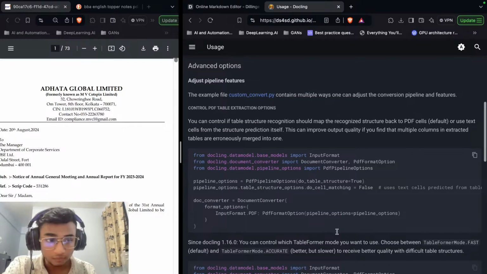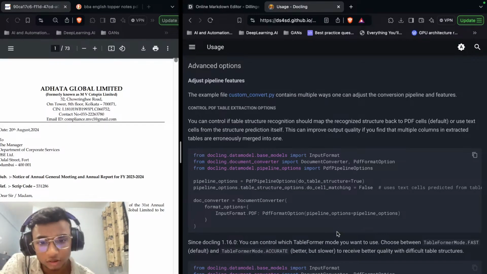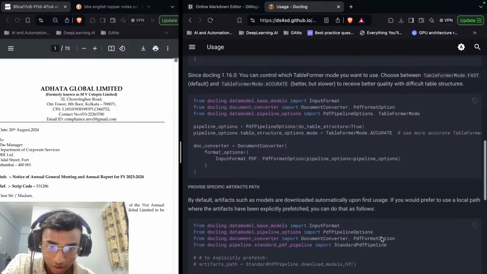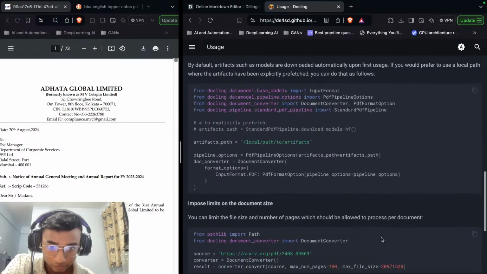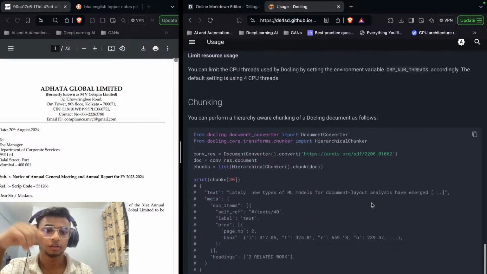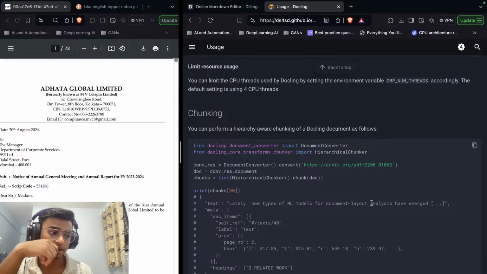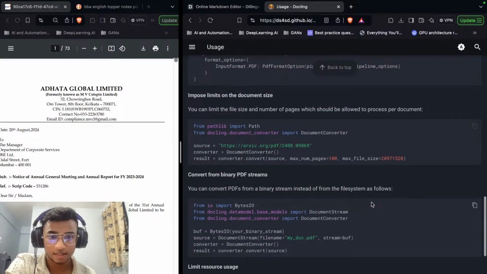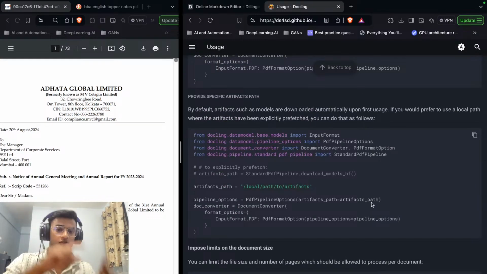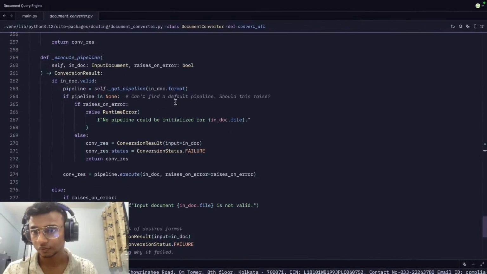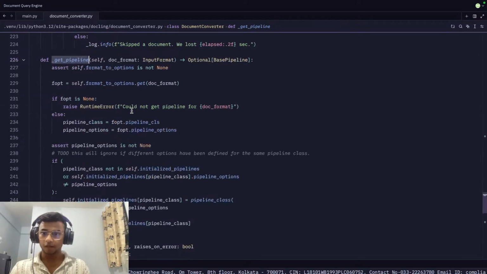Okay, got that. From data bundles dot base models, import input format; from document converter, import document converter, PDF format options. Okay, how can I get that layout results? That's the most important thing. And not the most important, I think the table former and those combined would form the most important thing. But let's see if we can figure out how we can get those layouts it is using internally. We can dig into the code itself, get pipeline.